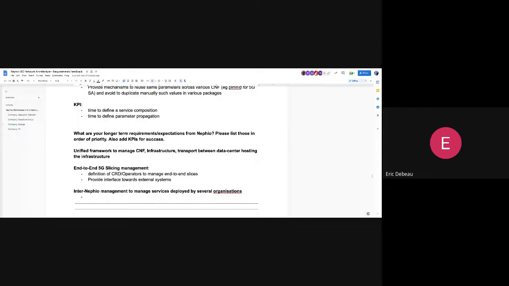And also maybe we need to have some kind of, let's say, what we call internal FIO management when we need to manage the services that are, let's say, managed by different organizations. So maybe that's something we may need in the future.